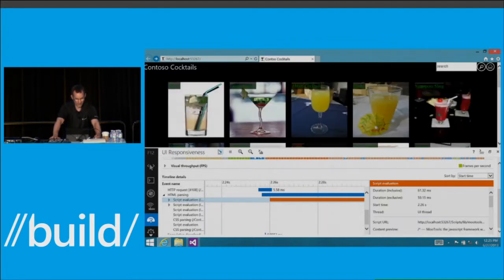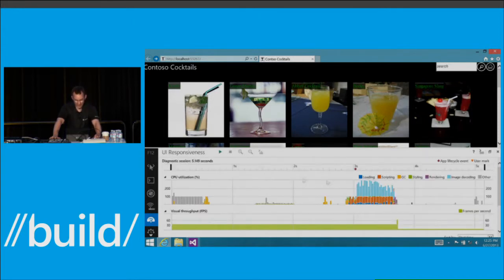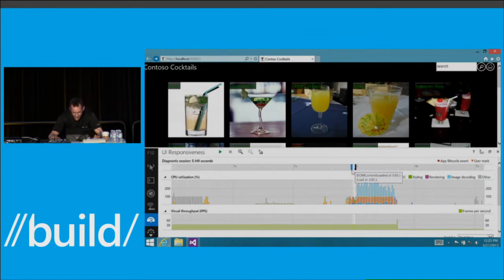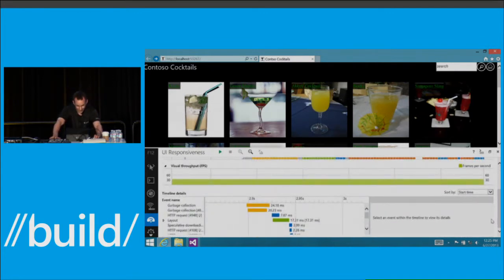Oh, whoops, I should hit this to take a new one. All right, so I'm taking a new one. Let me hit refresh. Stop. It's analyzing. We should be able to see that. All right, DOM content loaded. Wow, it looks smaller. So let's go back and drill in, see what happened up to the point where we are loading content, and wow.